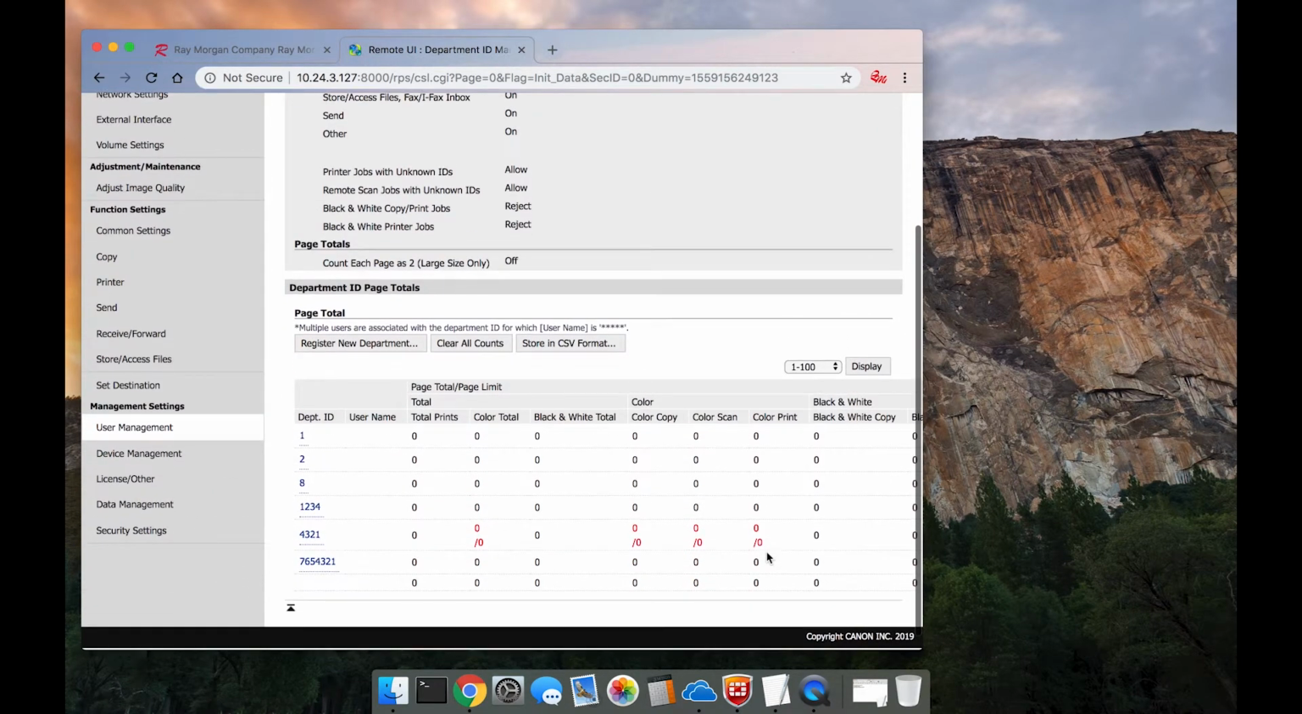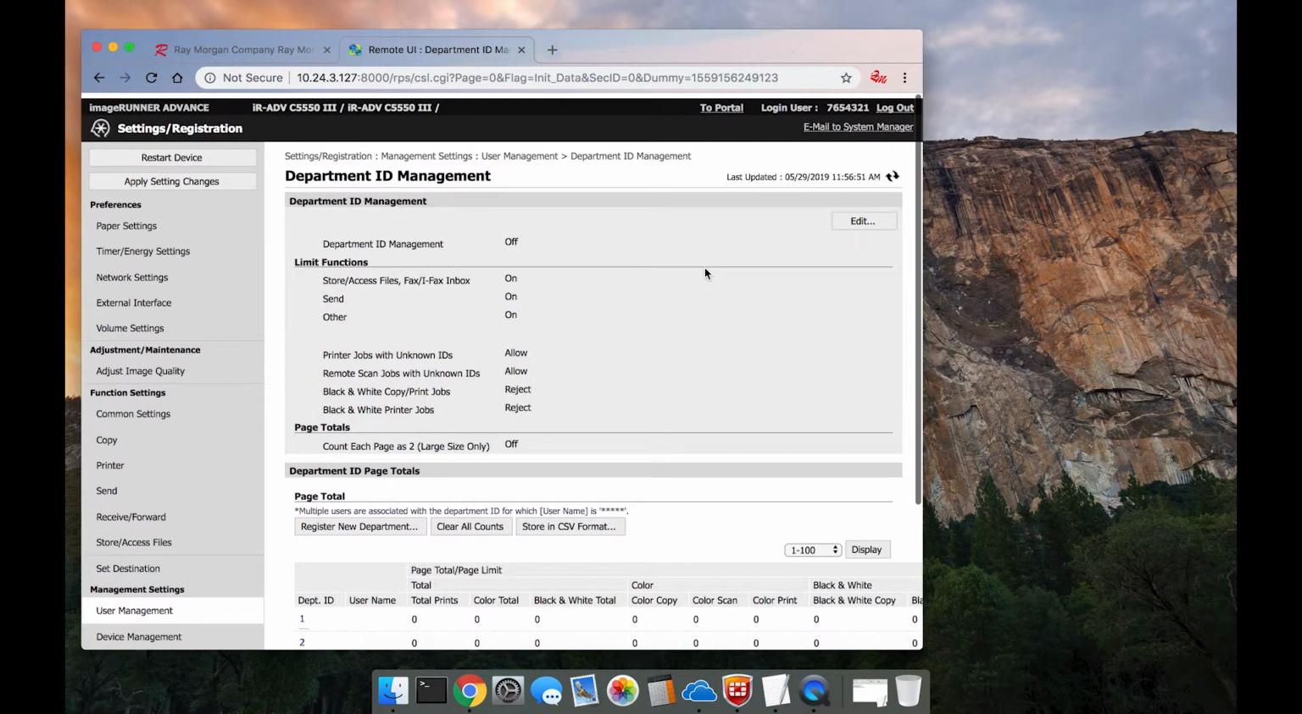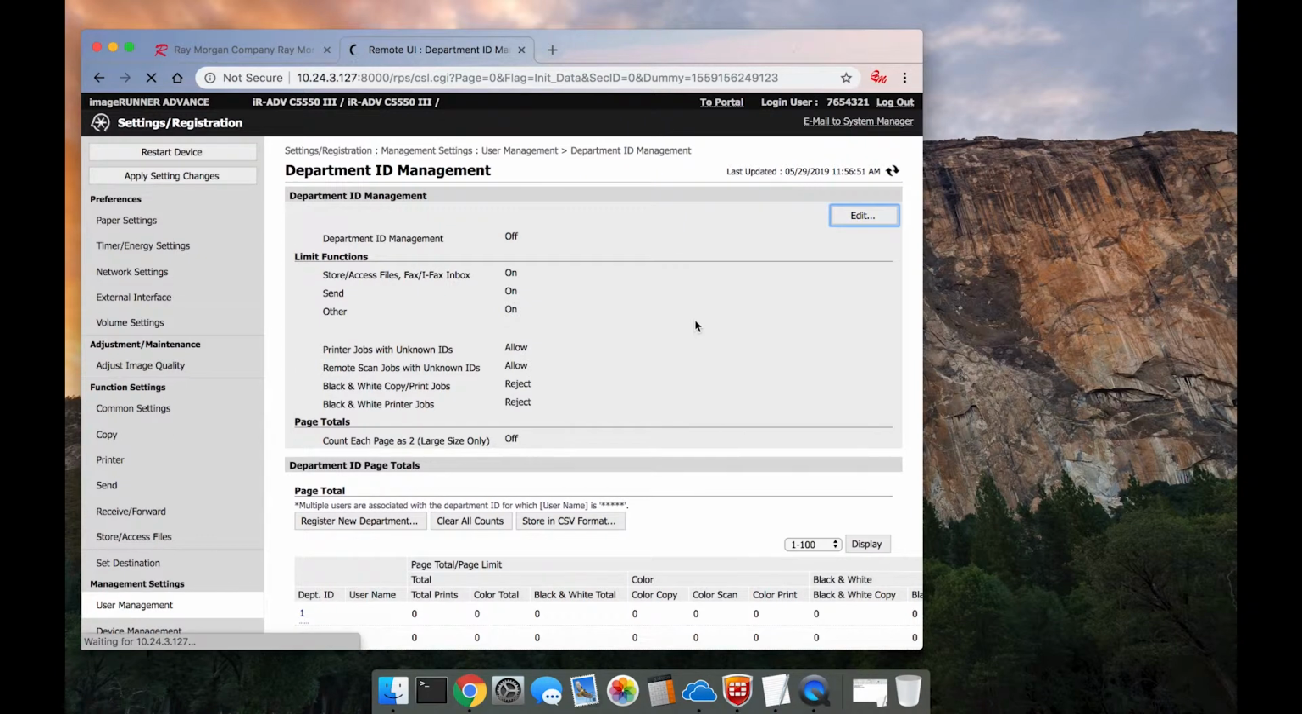Now if you scroll down, 4321 is in red because they cannot copy, print color, or even scan color. That's why it's listed in red. Via the web interface, you can then clear all the counts. However, to print the user totals, you have to do that at the copier itself. That's on the panel.